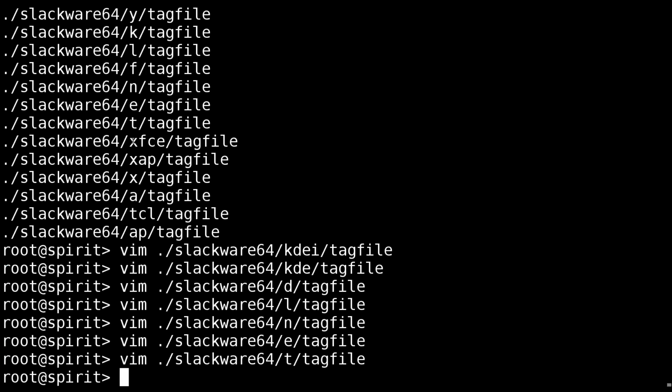Next one is XFCE. Again, I don't use XFCE, so I actually want to just skip everything in there.